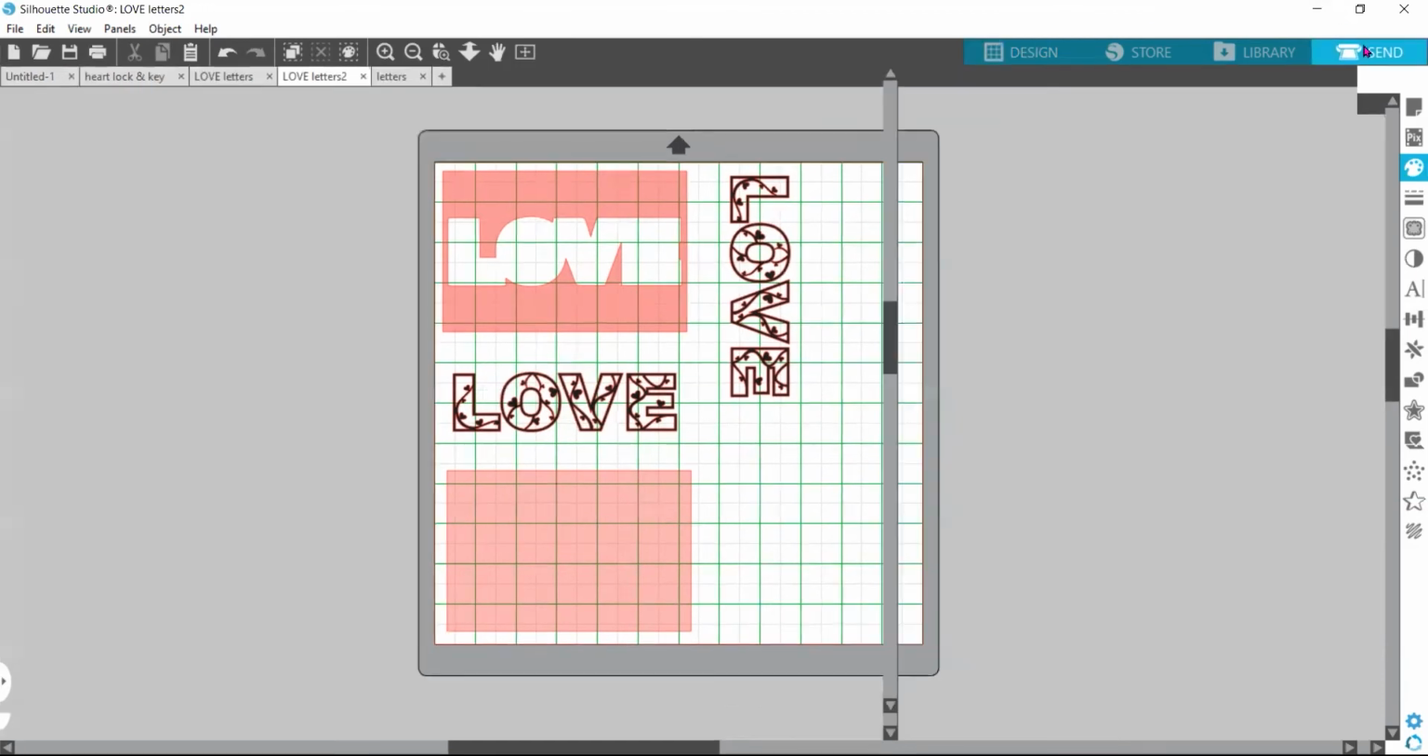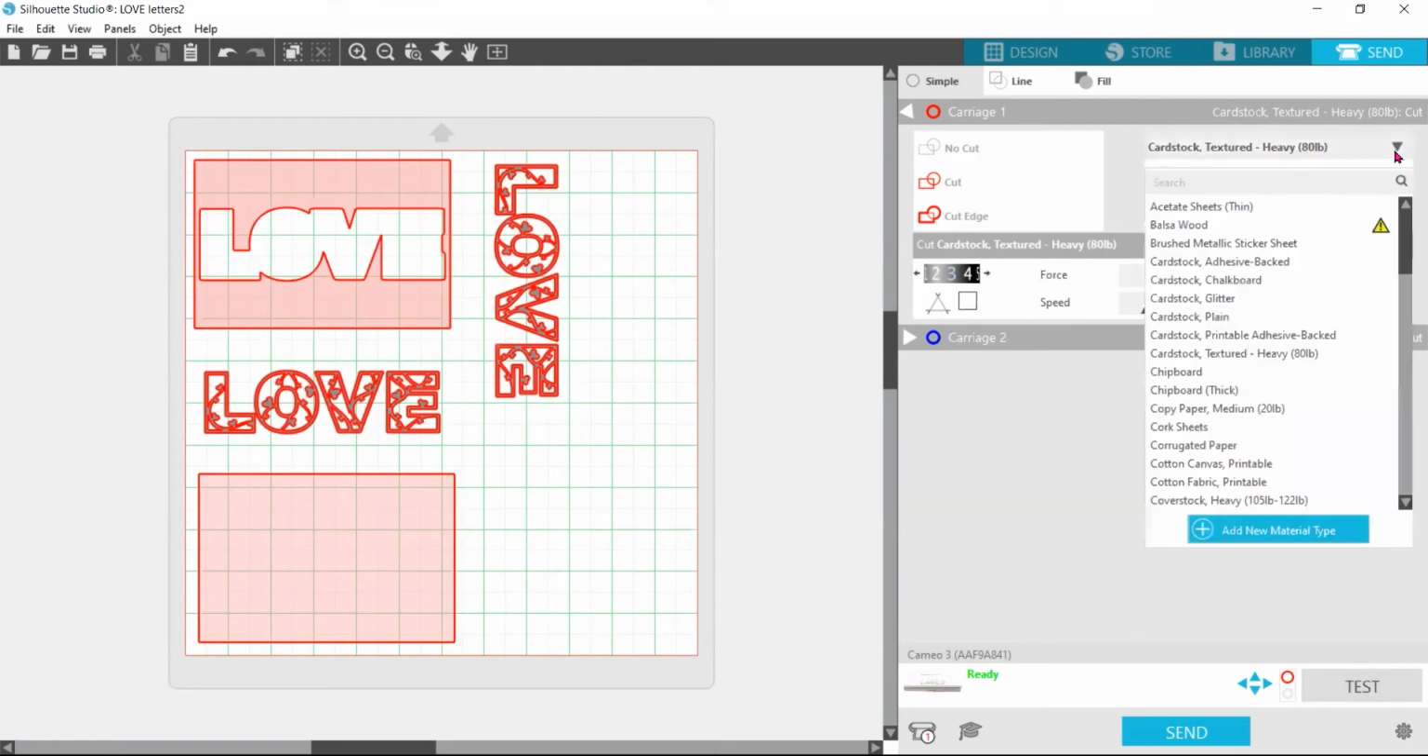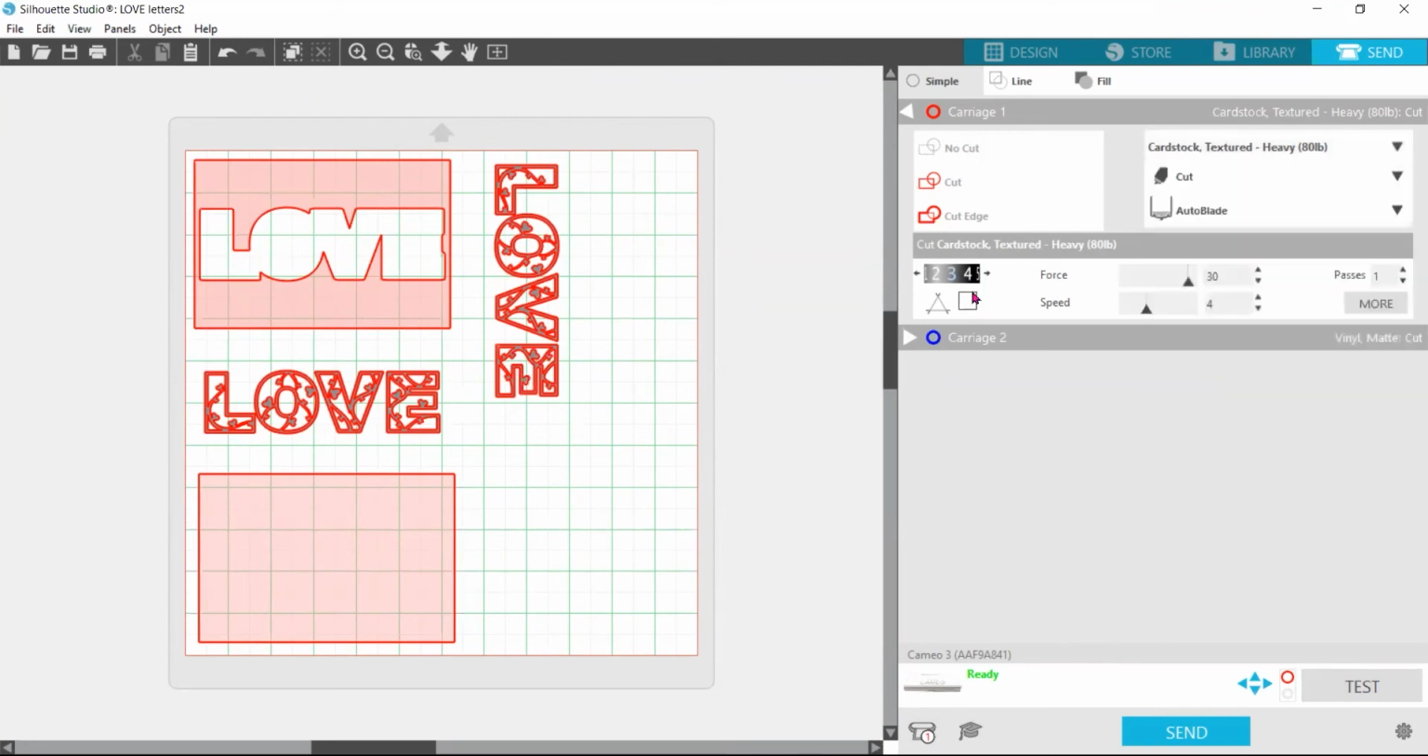So when I send it, and this is pretty heavy cardstock, I used the textured heavy cardstock setting, but I actually kicked it up a little bit. And this is just trial and error. You get used to playing around with this. Given my experience, I didn't believe 3 was going to cut it well enough. So I kicked it up to 5 and that wound up working.